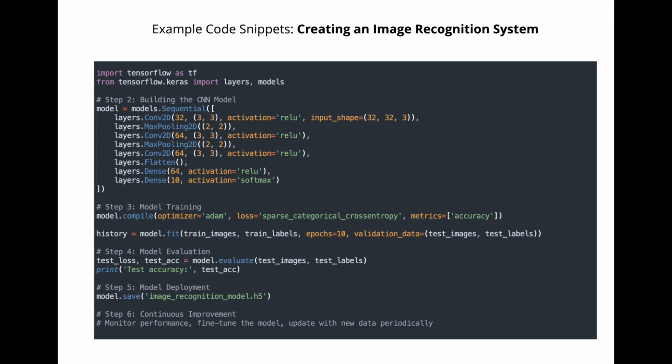So these are the entire steps for creating an image recognition system. This example demonstrates how to create an image recognition system using TensorFlow. You can customize the model architecture, pre-processing techniques, and deployment strategies based on your specific requirements and dataset characteristics. You can look at some of the previous videos where we have done this. Additionally, consider exploring advanced techniques like transfer learning and ensemble methods to further improve model performance.